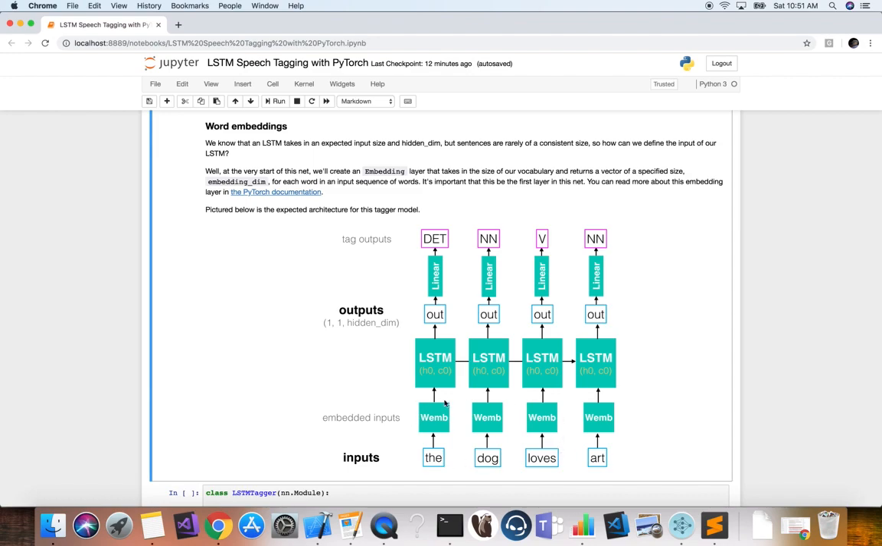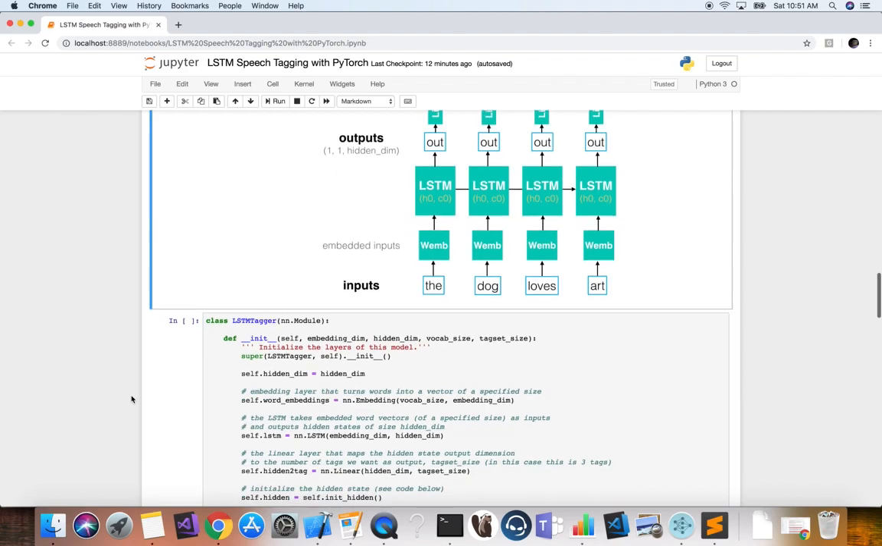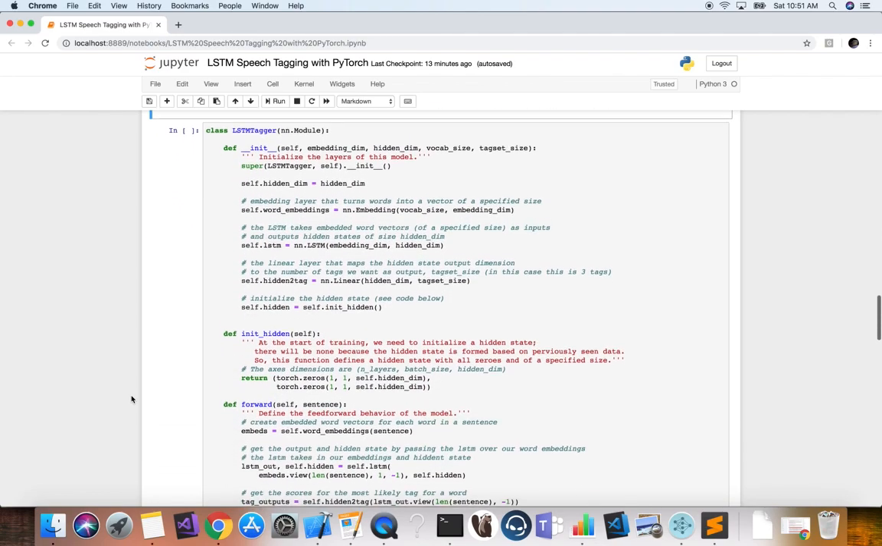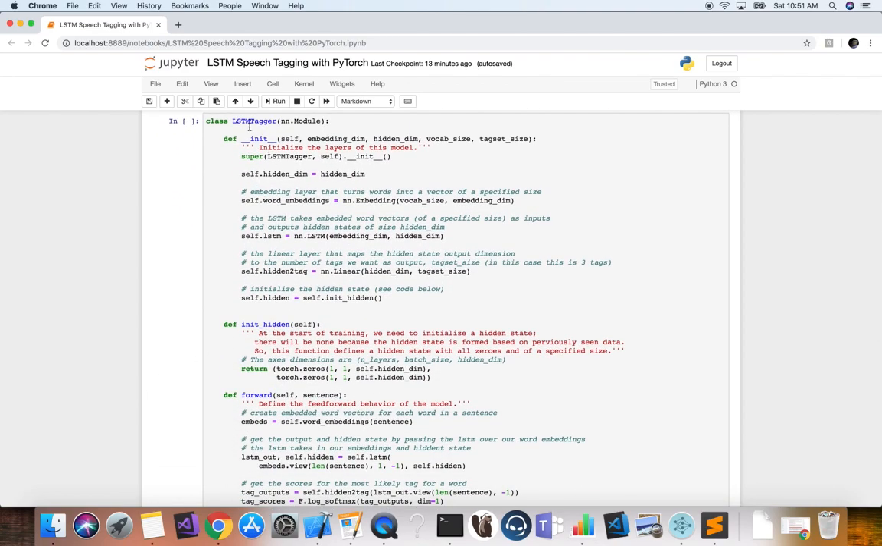We put this word embeddings layer before going into the LSTM cells here, so we can just handle variable sequence length. And we'll see how in code how that's working. So first here we'll create our class. We'll call it an LSTM tagger.